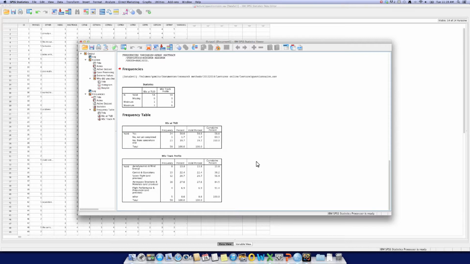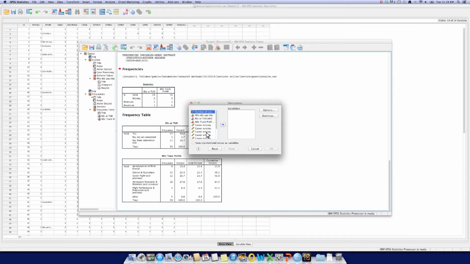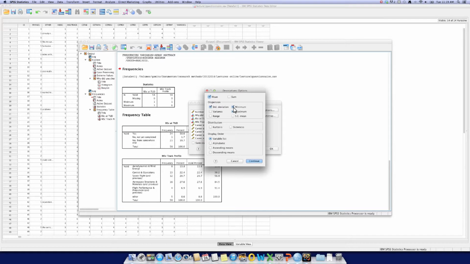And the same with MSc track profile. For continuous variables, we can calculate more. So here again, we go analyze, descriptive statistics, and then we go into descriptives, and we move some of the continuous variables in a box. In our case, all the career employments. Now, for the sake of clarity, I will only do a few. So let's say the first 3. And then in the options button, I select that I want to see the standard deviation, the mean, the skewness, and the kurtosis.